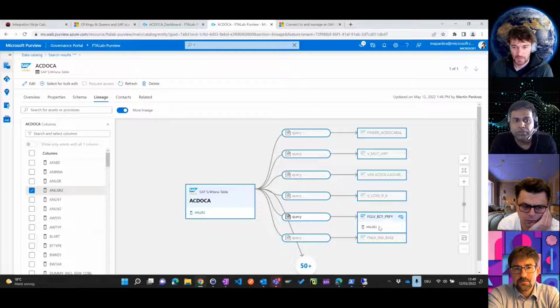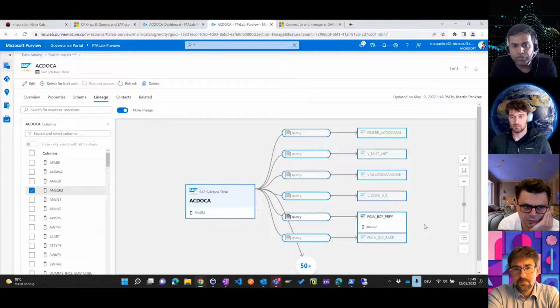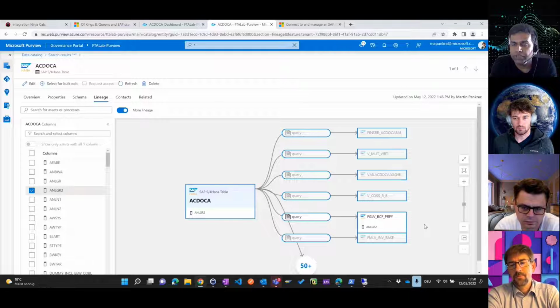The idea here is, once you select that particular column, you will see which view is being used further in the downstream process. And so there are a couple of things that you can find out. Number one, if I'm querying the FG, LV, BCF, PRFY view, then using this lineage, I know where the data is coming from. And I will try and find out, well, is this the correct data I'm looking for? So that way I can qualify if I'm looking at the right data set, number one.